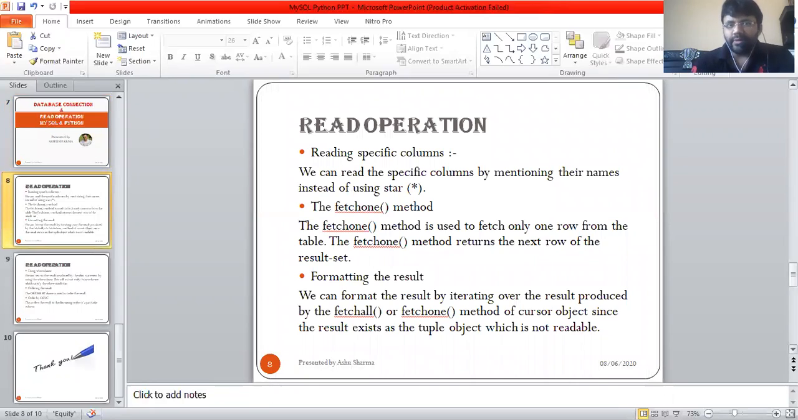Here, this is the read operation for reading specific columns. We can read specific columns by mentioning their names instead of using asterisk or star. If you put names over there, then you will be able to fetch the results. Suppose in the previous table we have taken name, ID, department ID, salary, such column fields. We can use those fields for this purpose rather than using asterisk star.